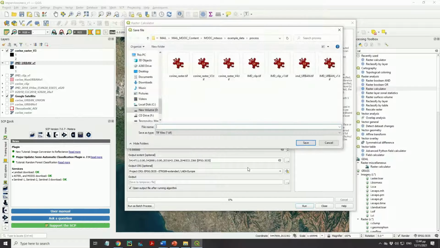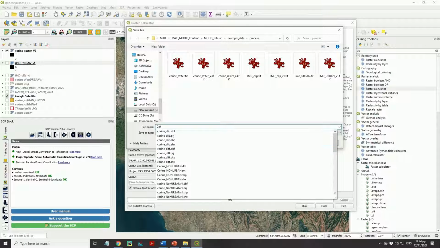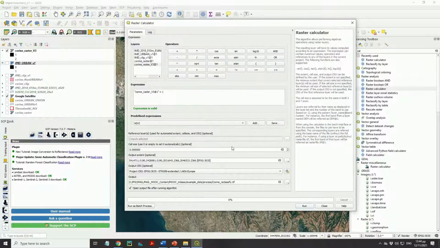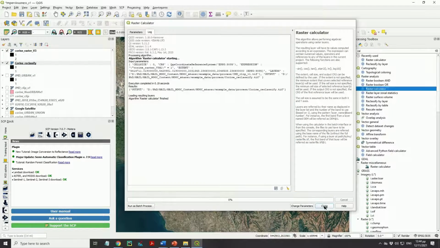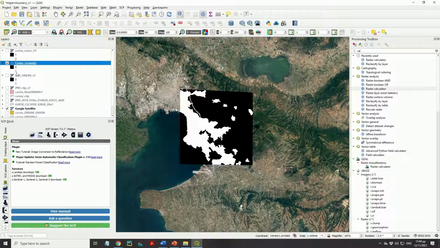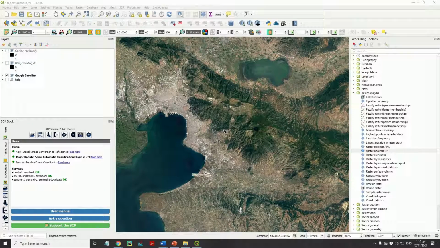Save the new file, Corine reclassify, and run the process. Finally, we have two different raster datasets containing now the same classes, 0 for non-urban areas and 1 for urban areas. The final step includes the combination of the two raster layers using a Boolean function.